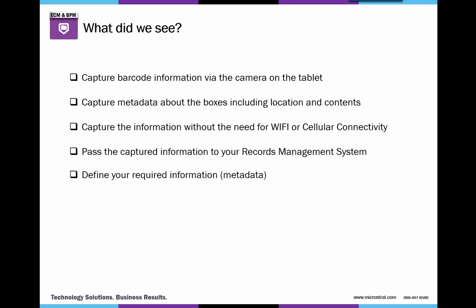And of course, one of the key things is the ability to define your required information. Obviously, this was a great example of the type of information you would capture during a box inventory, but we can tailor it to your business needs.